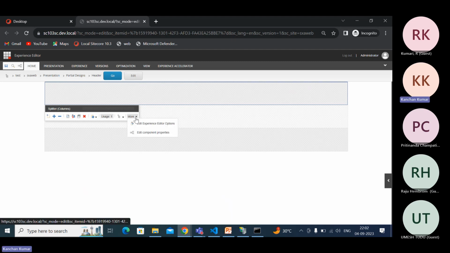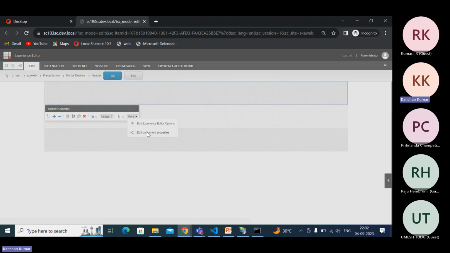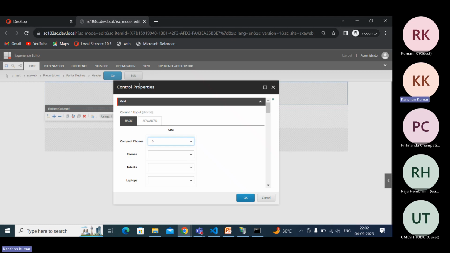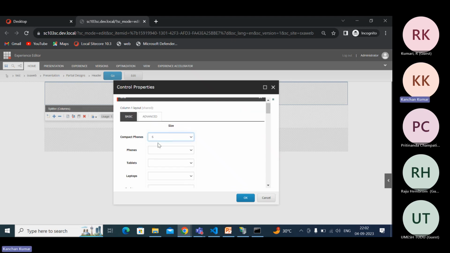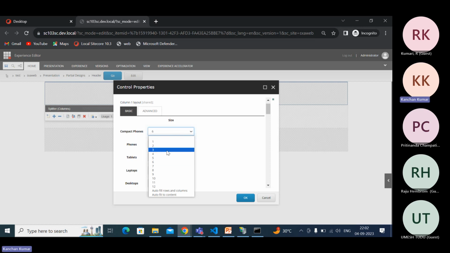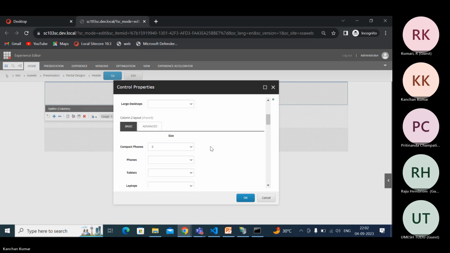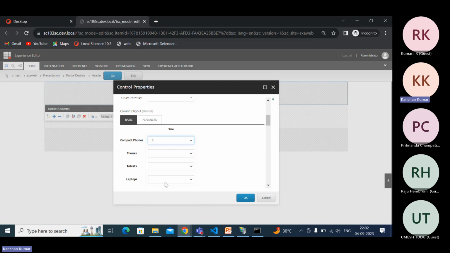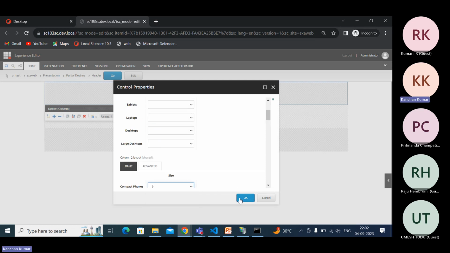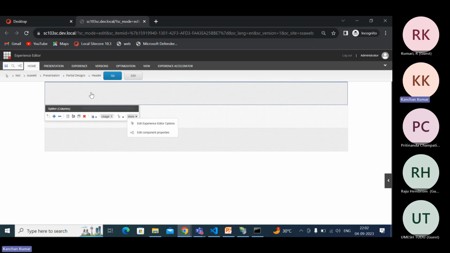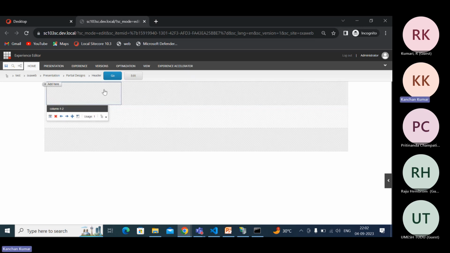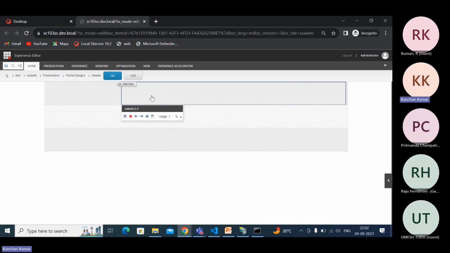Now in more, edit component properties. So we are editing the component properties of this column component which we dropped. Right now, in column one layout, you see 6 has been selected. Select 3, then here select 9. Now click OK. So now my column is divided into 3:9.